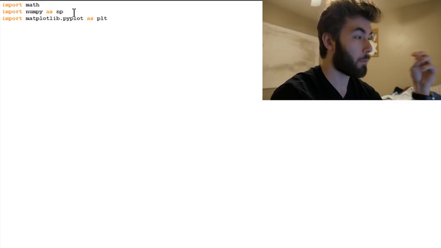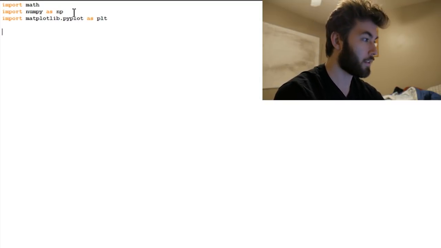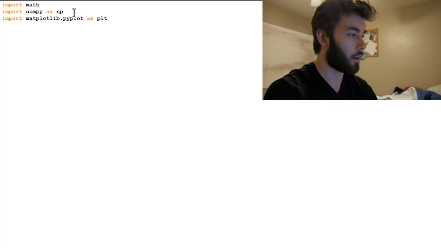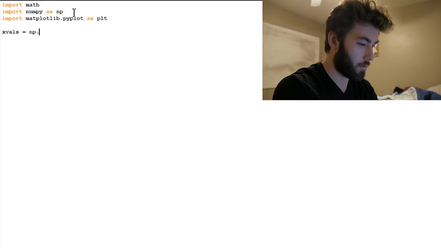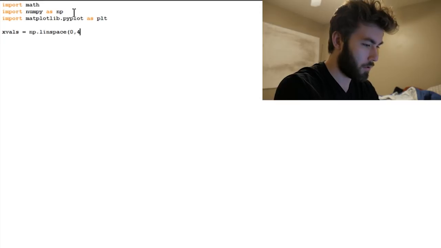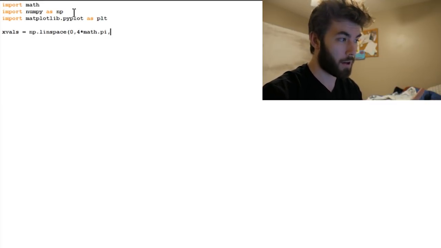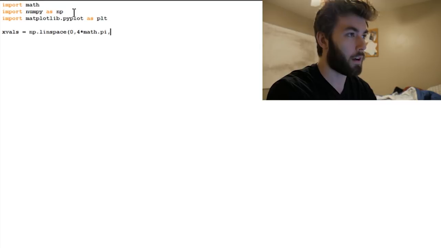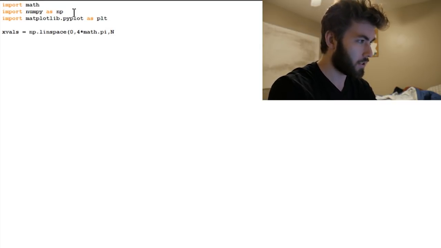So remember, we want to take a derivative of some function f of x at some x values. Well, the first thing to do is define what x values those are. So if I create some array, let's say from 0 to 4 times math.pi. So our x interval is going from 0 to 4 pi. And I want to specify how many points I'm going to be using, how many function evaluations. So let's call that n.